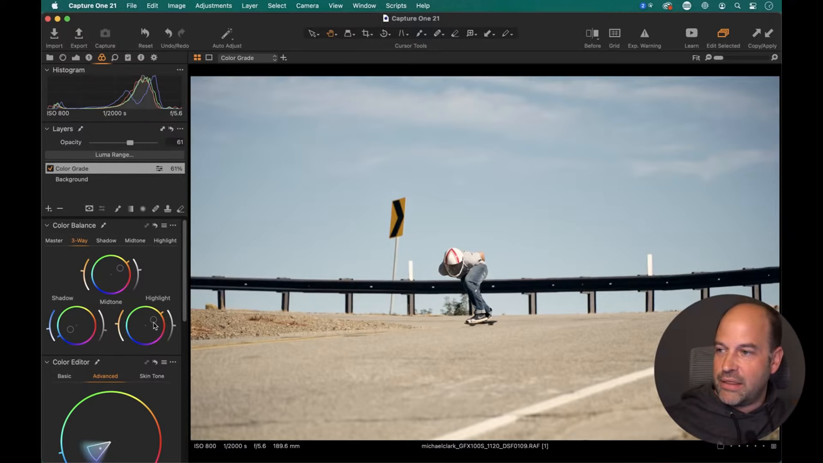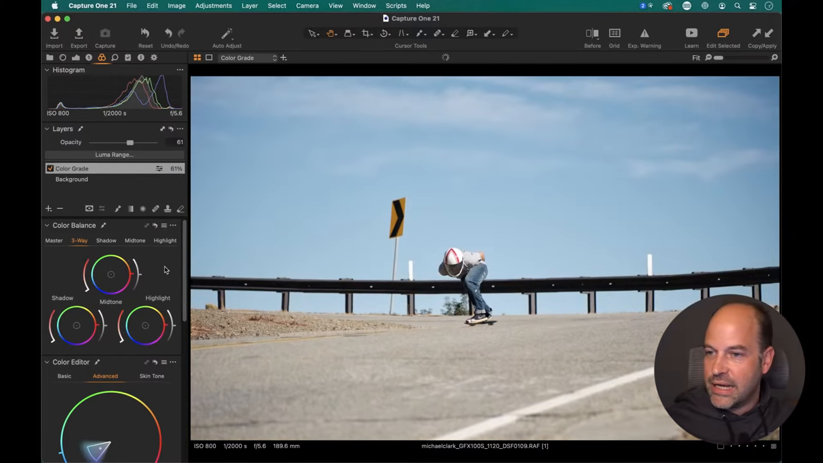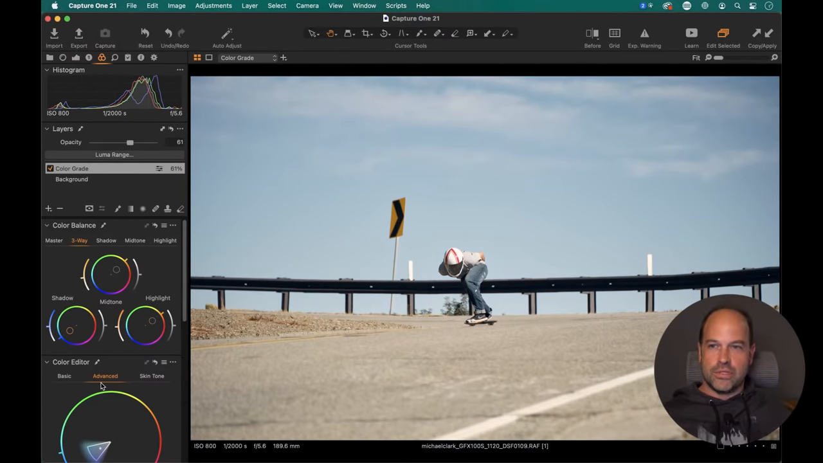Now, a different method, let's reset this actually. What I tend to do is start from the center and work my way out till I have the effect that I think I'm looking for. One of my guests a few weeks back was Emily Teague.